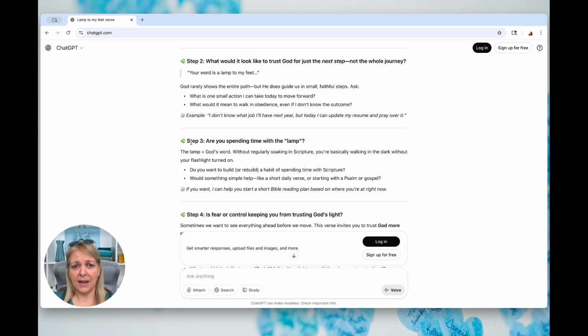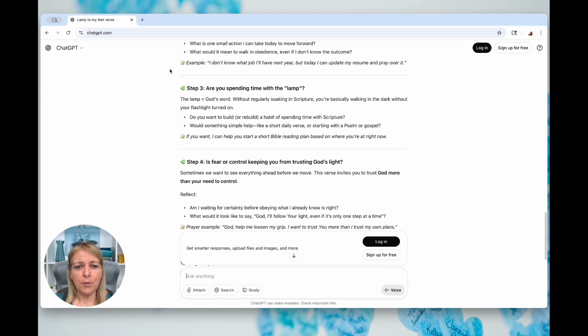So just know that it's better for searching, but you always have to verify. Anything that you need to be factual, you always have to verify. But it is so helpful. And then later when we talk about doing word studies and topical studies, we'll use this even more.